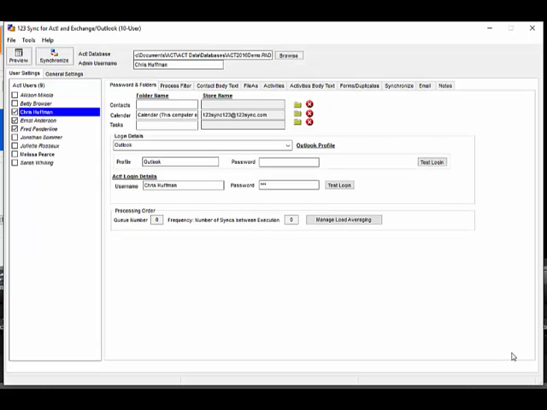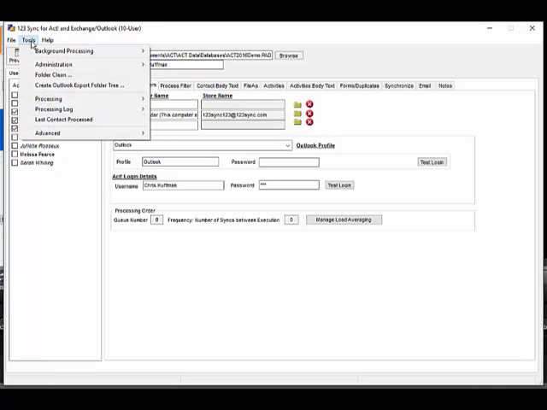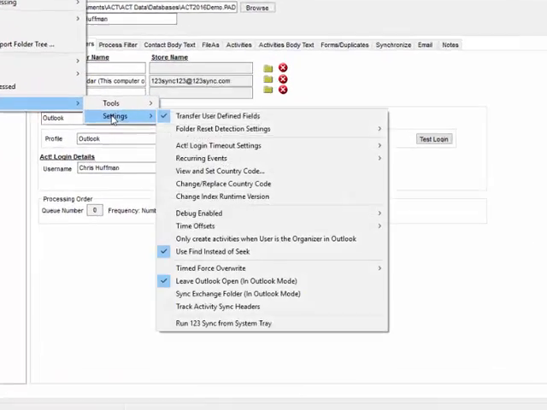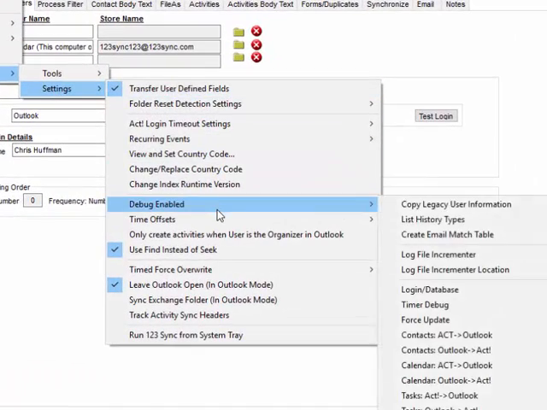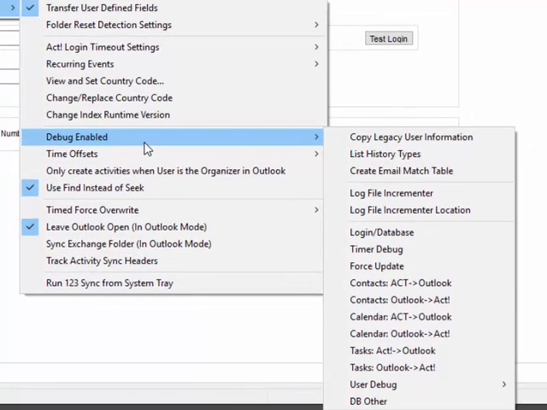Now that we have debugging level enabled, let's see what it does. We go to Tools and you go to Advanced Settings, and you'll have debug enabled. Here you'll see a whole set of options that are available to you to debug. In general, the top options from log, file incrementer, and above are for our internal use, and we do not recommend you using any of it.